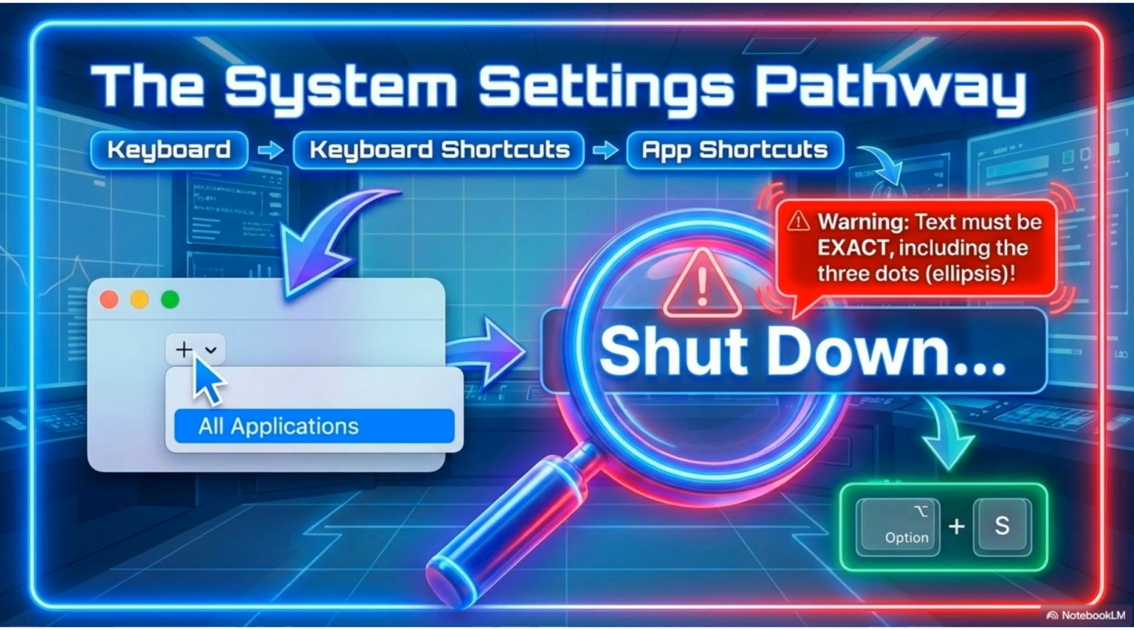The System Settings pathway. Precision is key. Navigate to System Settings, then Keyboard, Keyboard Shortcuts, and finally, App Shortcuts. Click the plus and select All Applications. Here's the critical part. The menu title must be exact. For example, Shut Down period must have 3 dots, an ellipsis. If you don't match the menu text perfectly, including those dots, the shortcut simply won't work. Once you type the name, record your shortcut, like Option+S, and you're set.